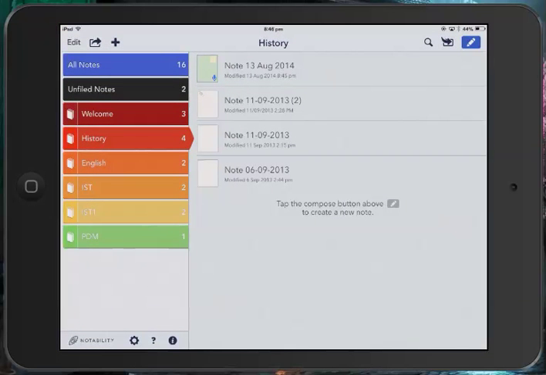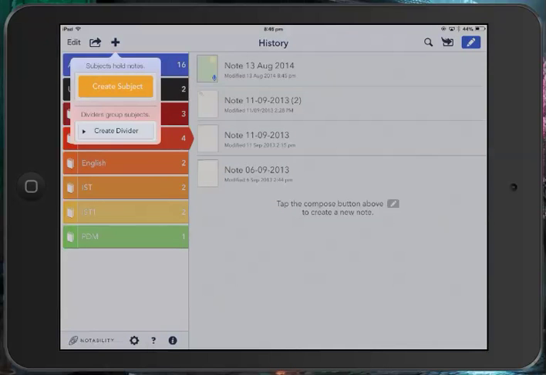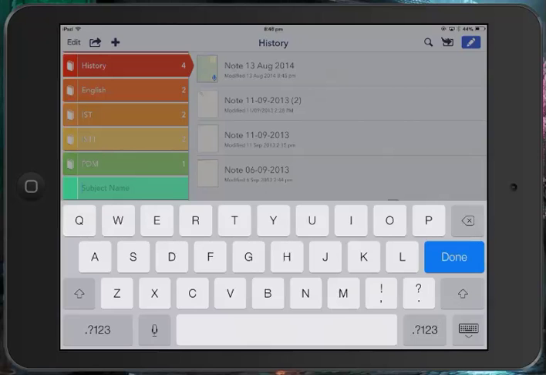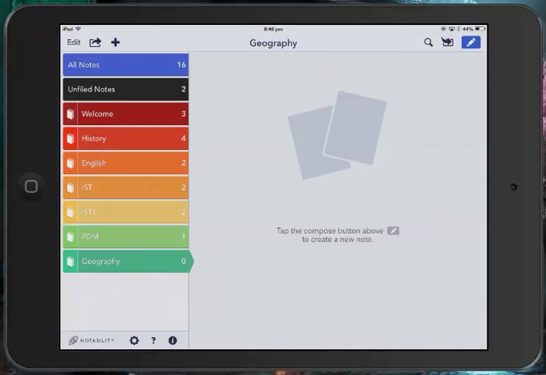Now here you probably arrange it by subjects. You can add a new subject by hitting the plus sign at the top left, and you can create a subject. So let's just call this, say, geography. Done. Then within that subject, when I tap on that particular one, I can add a new note for that particular subject.